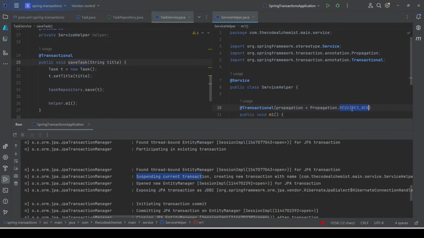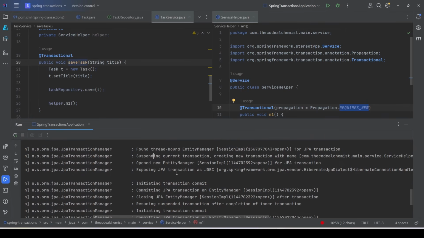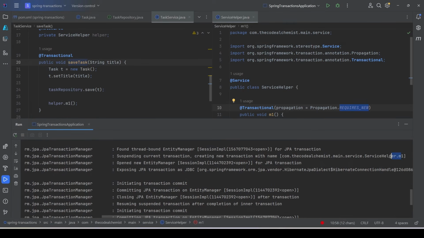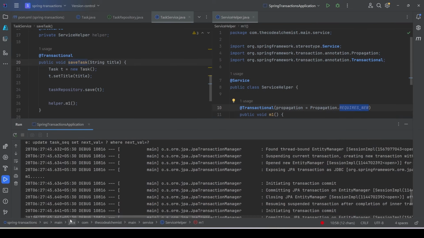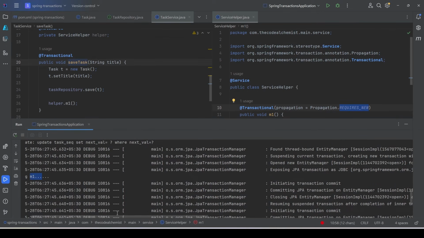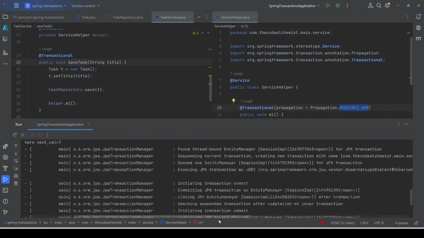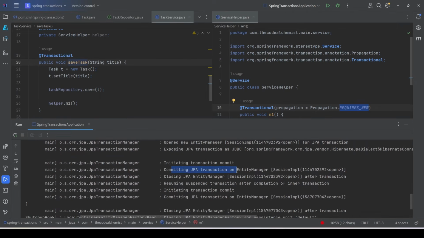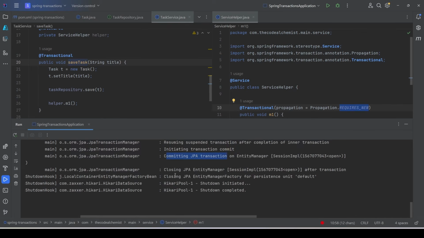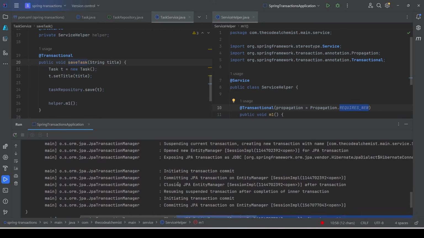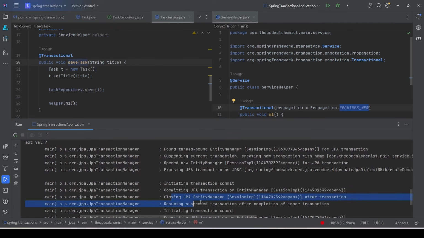And here the setting is requires new. So it will suspend the current transaction. Then it will open a new transaction for M1 method. And then the code of M1 will be executed, which is just the print message in this case here calling M1. And once M1 completes the execution, its transaction will be committed. Then the original transaction for save task method will be resumed. Save task will also complete its execution. And then finally the transaction will be committed by closing the required entity manager and entity manager factory. So here we can see how the transaction is being suspended and resumed and committed in case of requires new propagation.